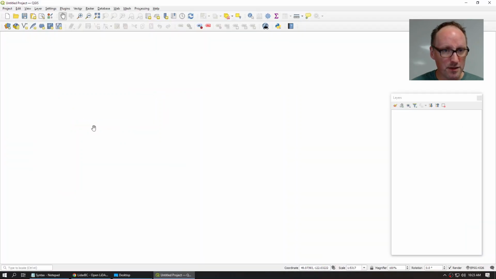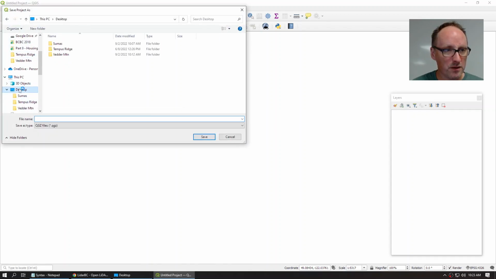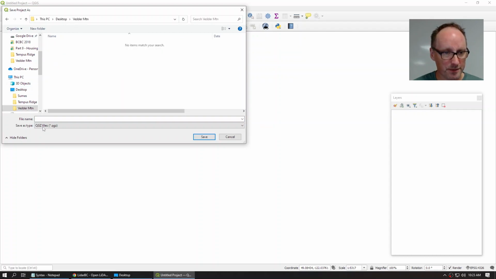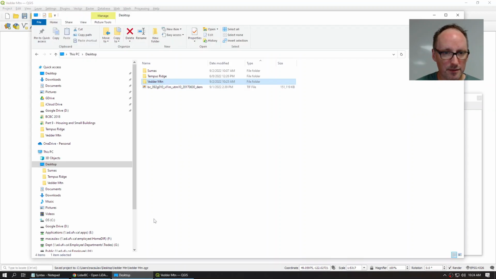Alright, so back in QGIS I've started this new project, so what I'm going to do here is save it as, and of course what I'm going to do is put it inside the folder that I've created for my project. So I will just call this Better Mountain. Alright, so now that TIF that I downloaded, so here it is on my desktop, I'm going to move it into that same folder. There we go.